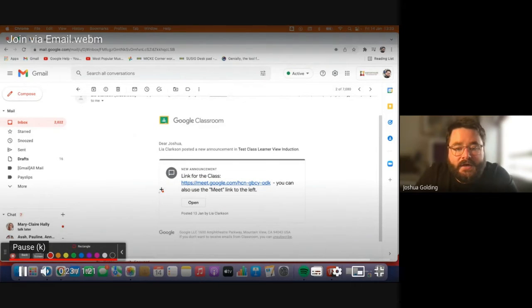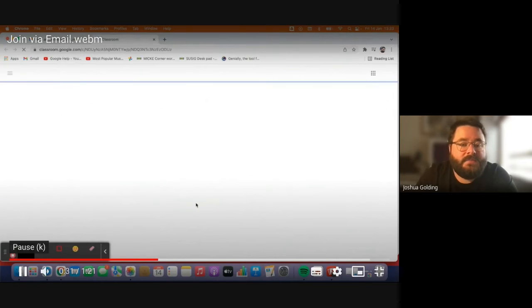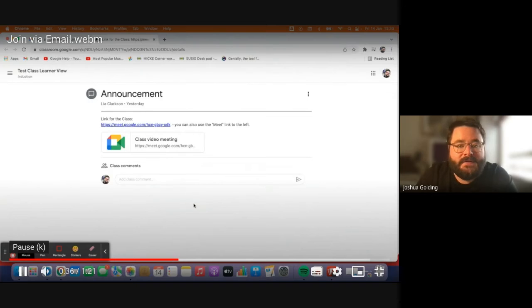You can see there's a little button that says open. If you click on that, it'll bring you to the post that the teacher has posted. In this case, it's a link to join the class. So it will look like this. When you click it, it will bring you to this page automatically.